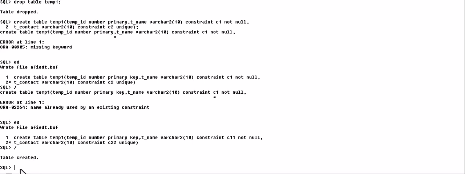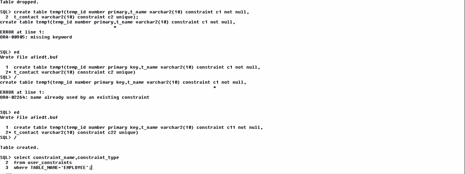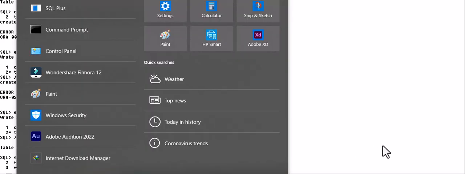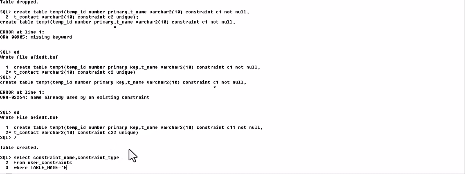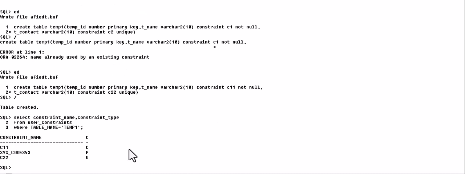Now I write the same query for temp1. So now these two constraints C11, C22 are the constraints we have taken for the two columns, tname and tcontact, and this is the primary key by default. The primary key is one, so we don't need to remember its name, but we have to remember these two names, C11, C22.